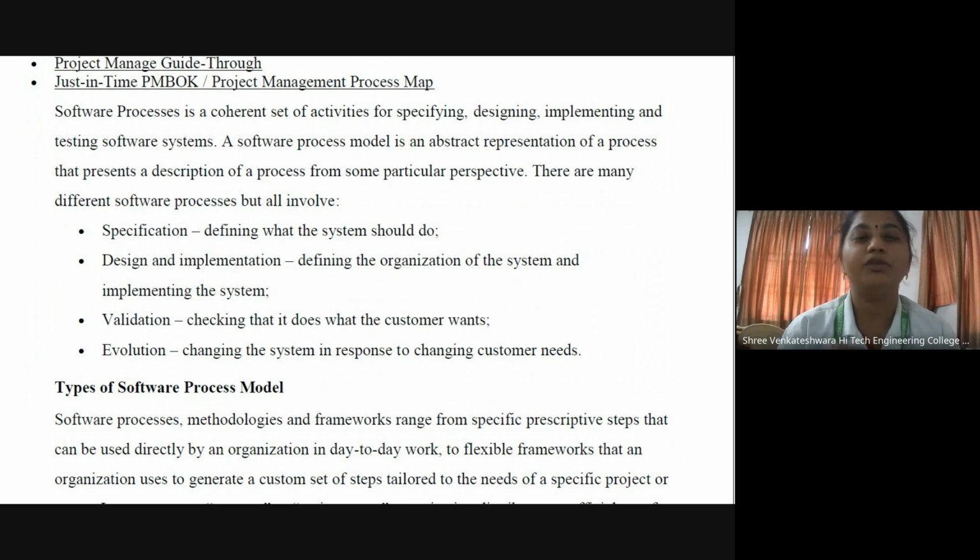Okay. Now, if a customer wants to change something, that process specifies the evaluation of the system.